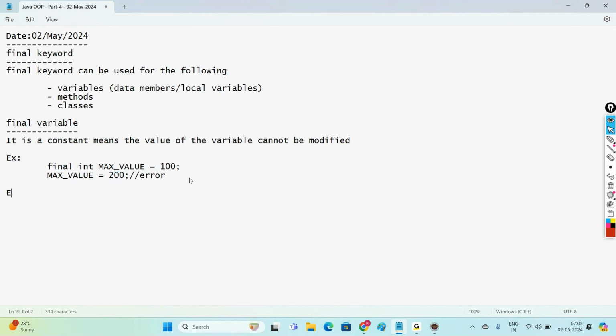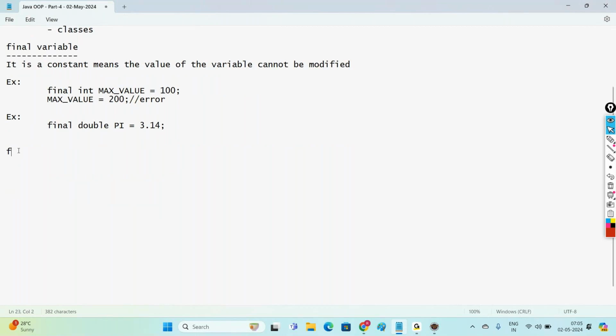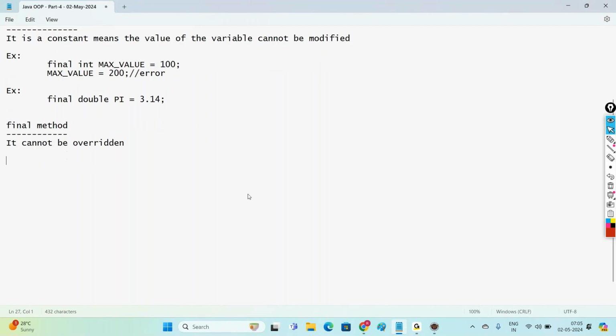Once you make a variable final, we cannot change its value. One more example: final double PI. What is the value of pi always? 3.14. We cannot change the value of this variable. Next one, the final method. A final method cannot be overridden. We cannot override final methods.